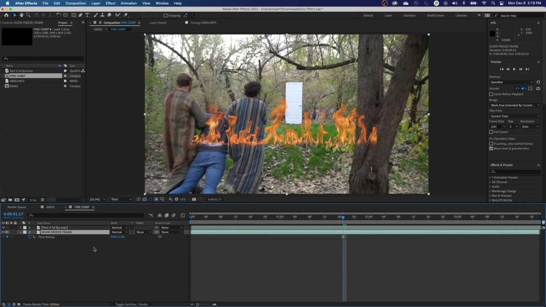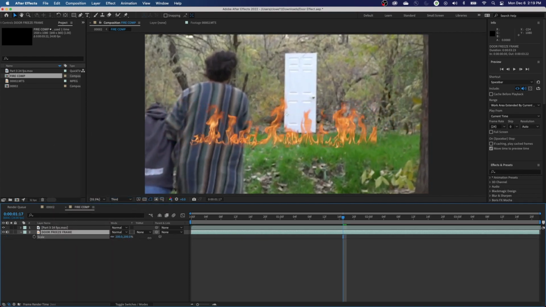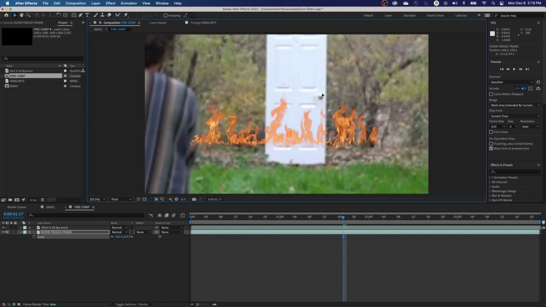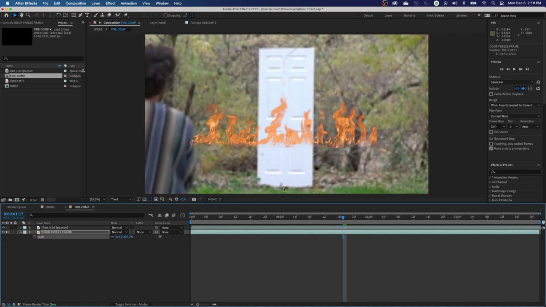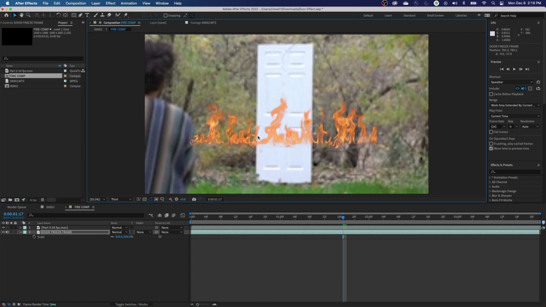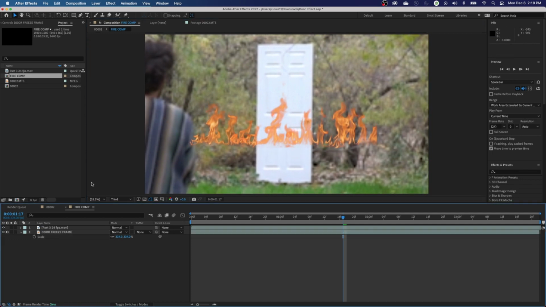Now I'm going to hit S for scale. It brings up the scale, and I'm going to zoom this up and get that door in this frame, maybe a little bit smaller so we have room for the flames, right about there. And that's going to be my reference to create this fire right here. So it's the same kind of proportions as the door.